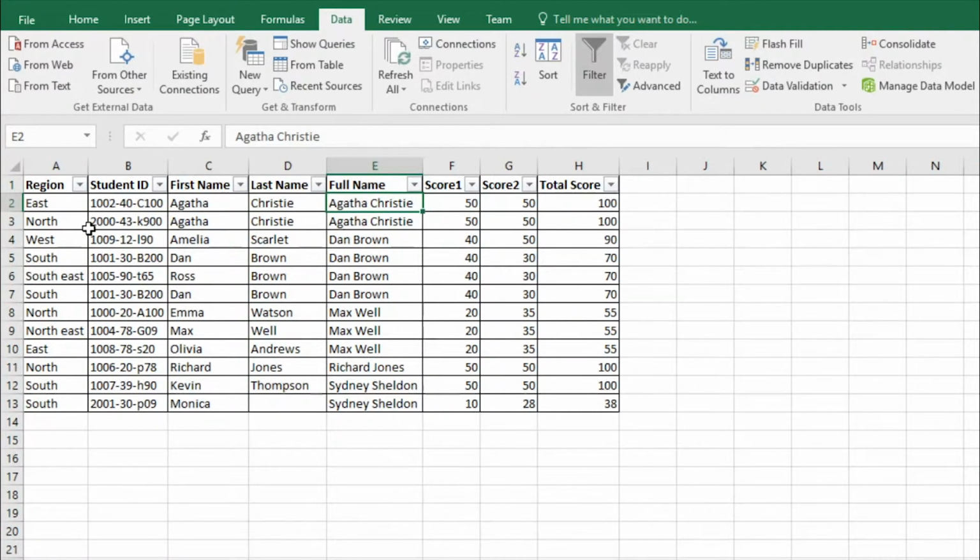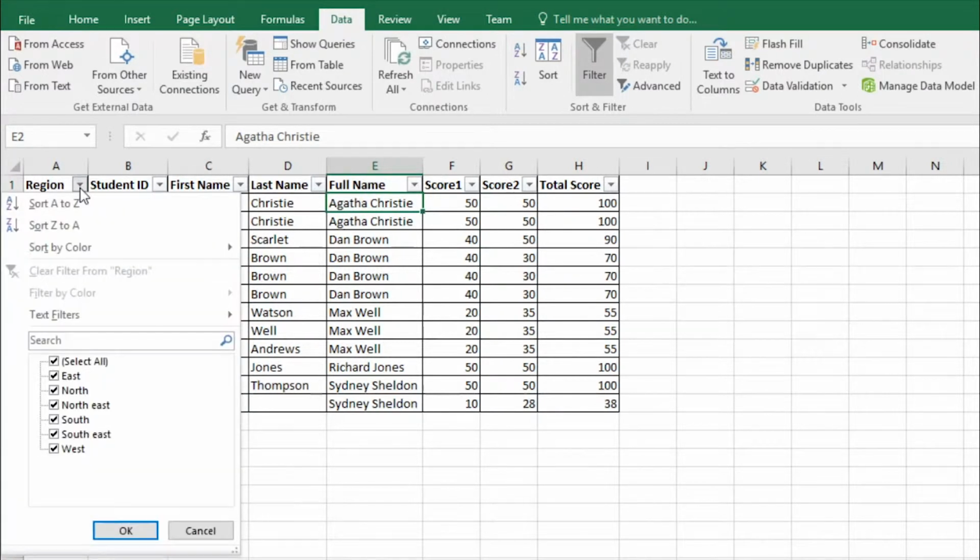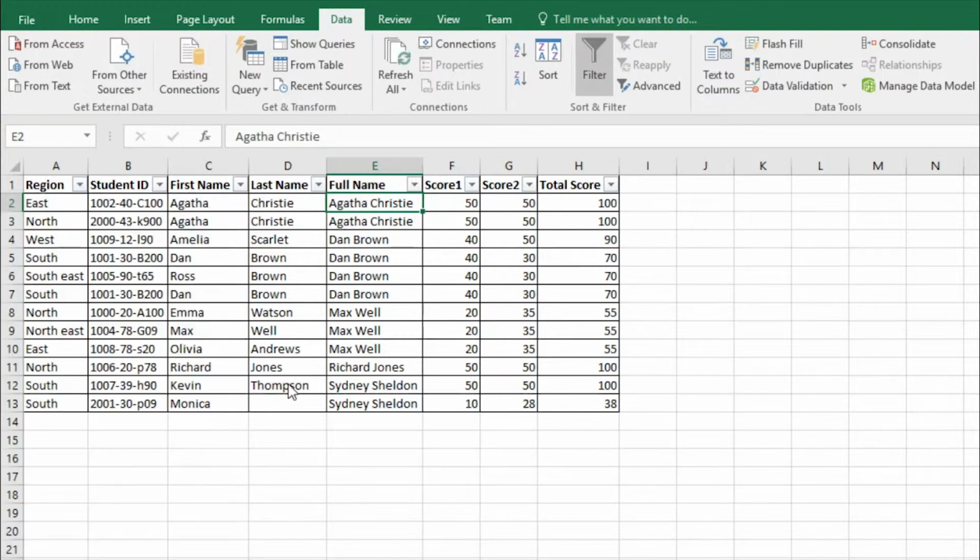If you can see it here, I'm going to filter it as per region. So I'll click on the drop-down, and it clearly shows you what all the filtering options are that are available here. Let's say, for example, I want to filter out only the first student here, Agatha Christie.